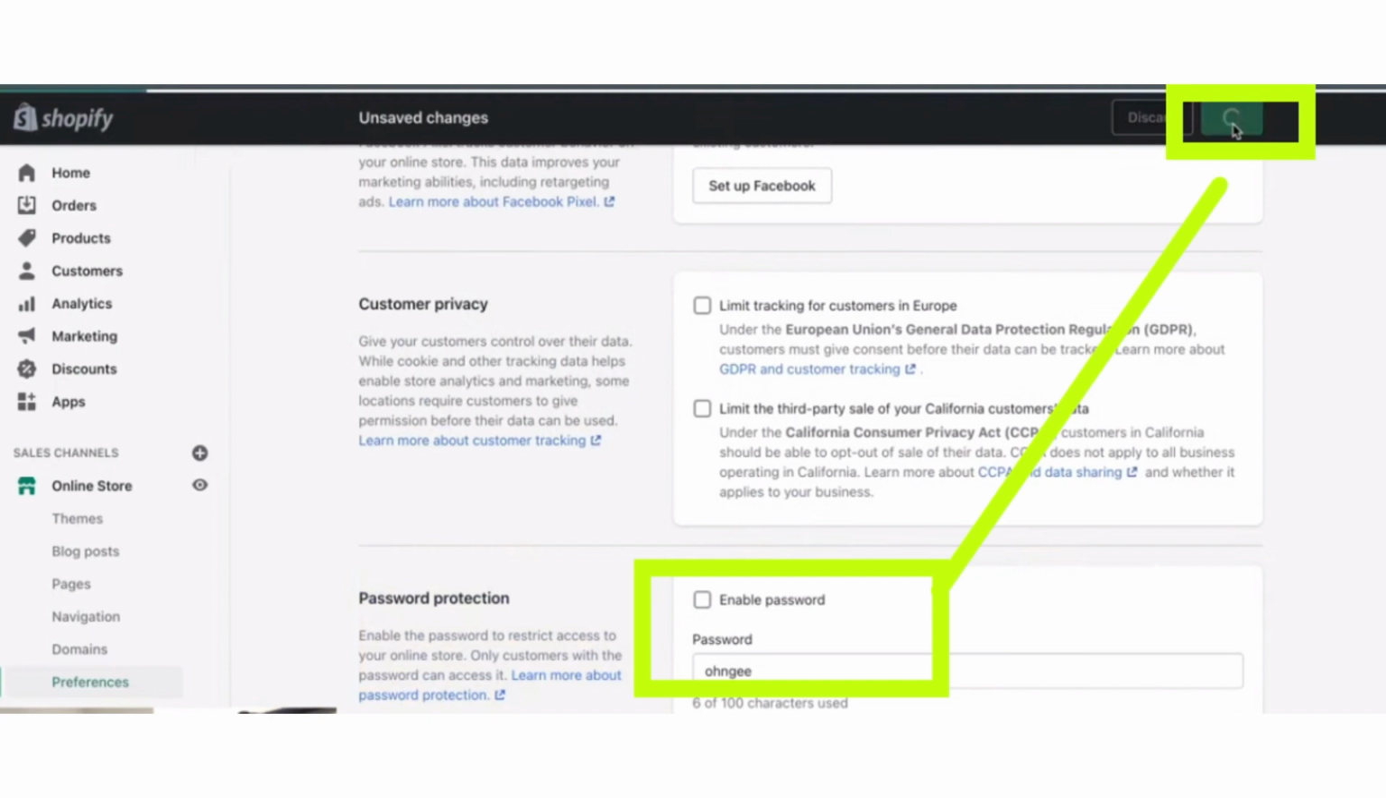So that's all for this video. That's how you can solve Shopify domain name Bad Auth Code.